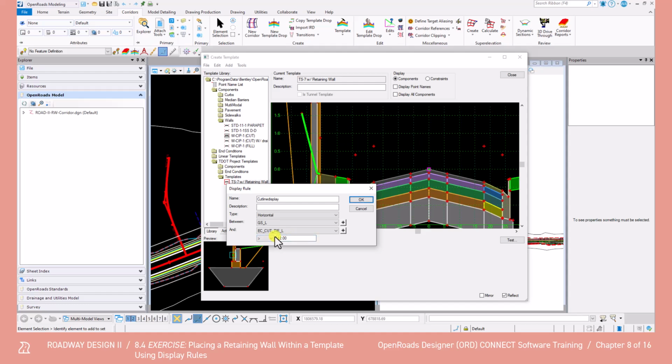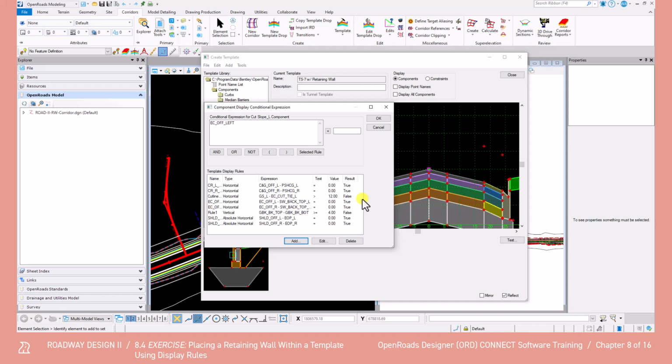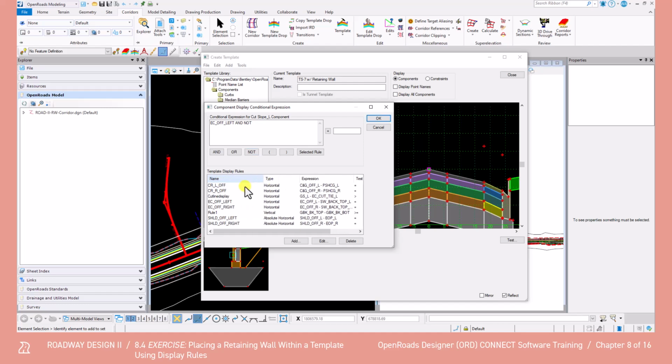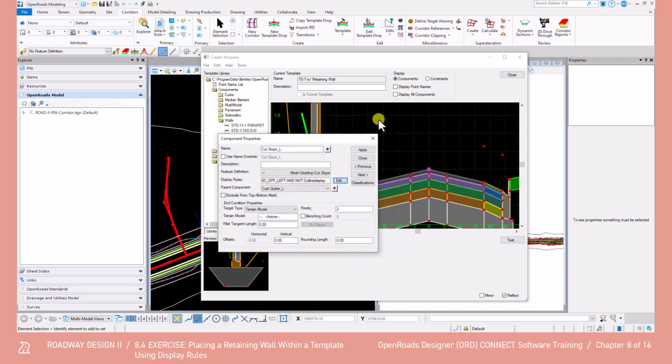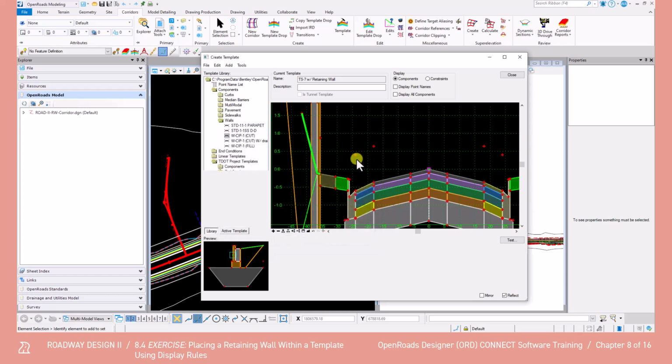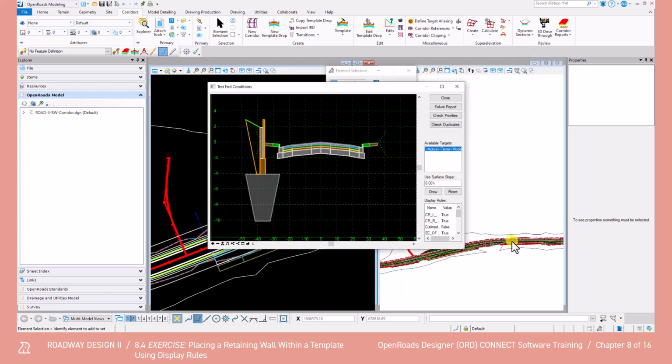And then click OK. And then in the conditional expression for Cut Slope L component section, click the And Not button to add onto the expression. Then select the Cut Line Display rule at the bottom and then click the Selected Rule button. Then click OK to close the Component Display Conditional Expression tool and then click Apply and Close to close the Component Properties window. Then click the Test button at the bottom right of the Create Template window.